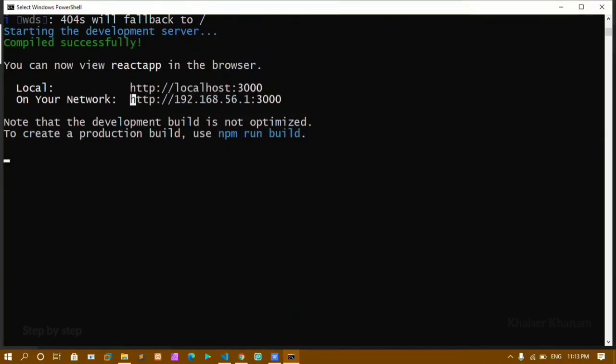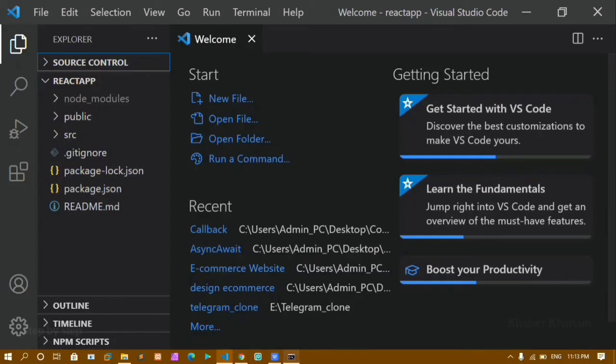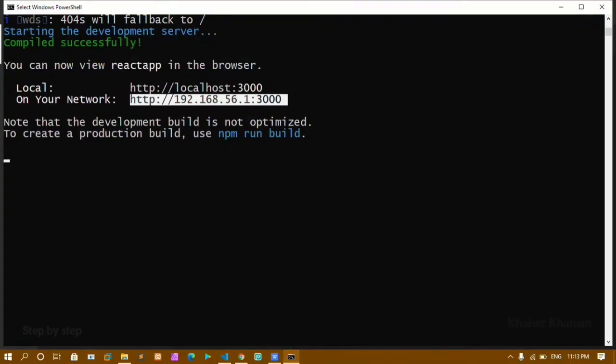Now this link is for when your laptop and your mobile are connected to the same network. If you just type this link in your mobile, then your React app will run. I really suggest you try this one. If you are connected to the same network, then whatever output you have here, you will get in your mobile as well, so that you can work simultaneously on your laptop and your mobile. It will only work if you are connected to the same network, or else it is not going to work.